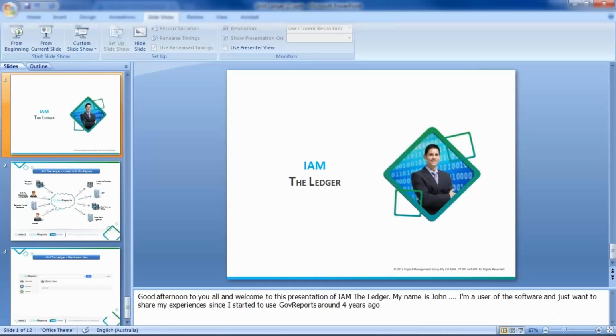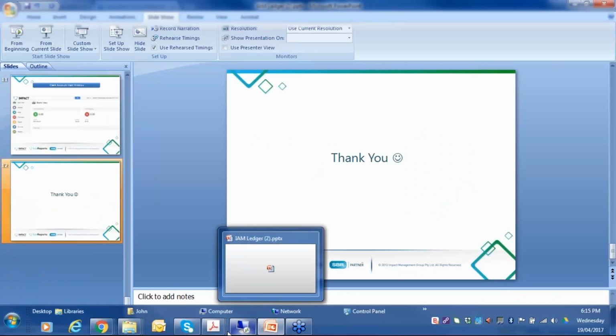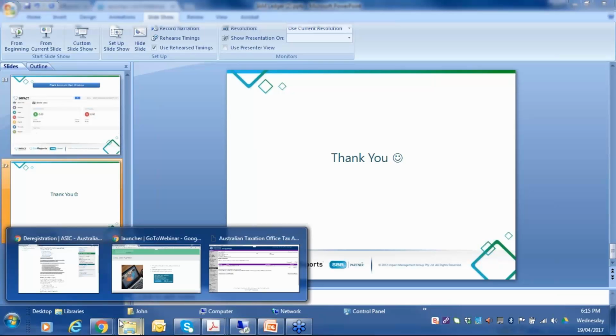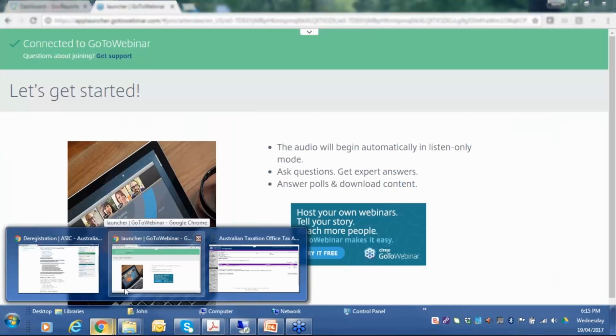John, before we go into that, I have a few questions. So you mentioned that IAM is linked with GovReports. Is that for the lodgements side of things, or will IAM be able to lodge direct? It's linked to GovReports tax. All the lodgement is done through GovReports. Okay, and do you?